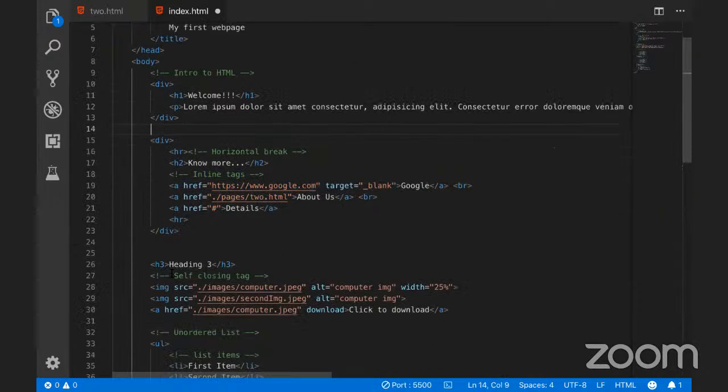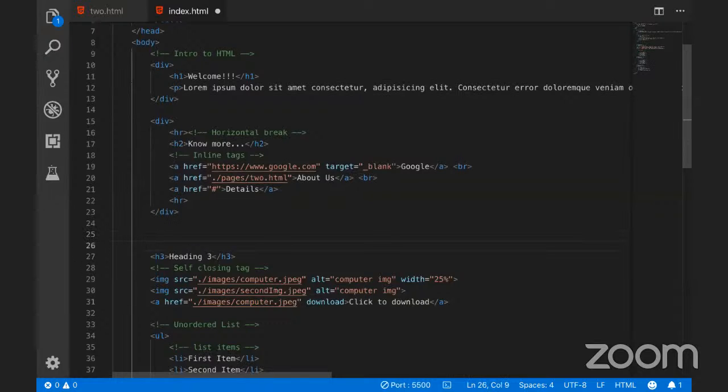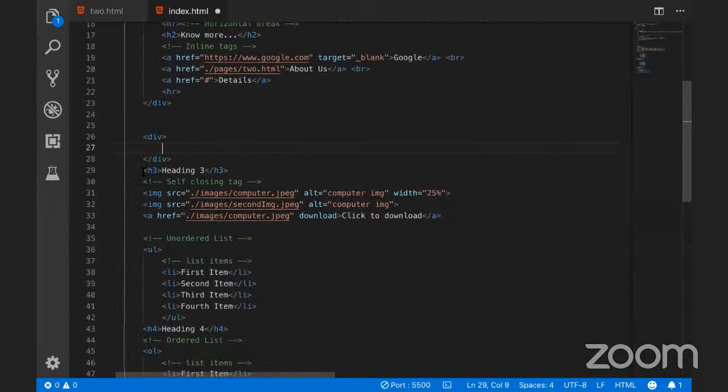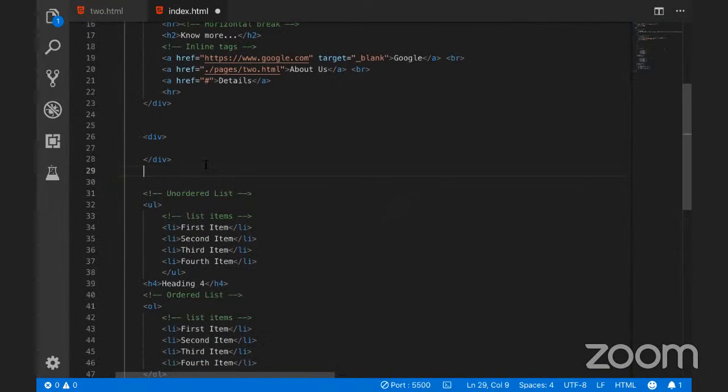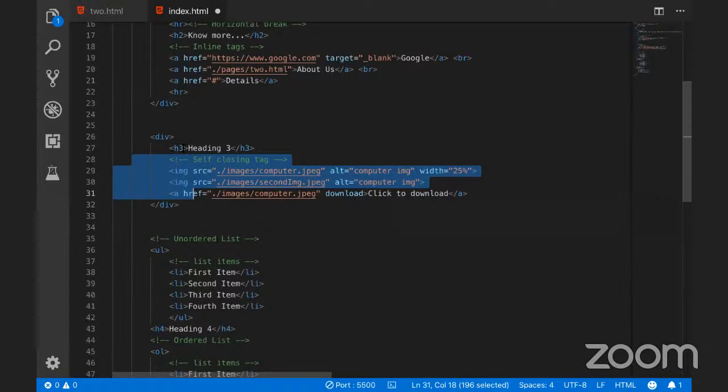ठीक है? So एक hierarchy भी आप देख सकते हो इसमें. You would be able to see a hierarchy in this. Okay, let's say I will create another div tag over here. And inside this, I'm going to quickly copy this and put it inside this. Just for the reference of what we are doing.